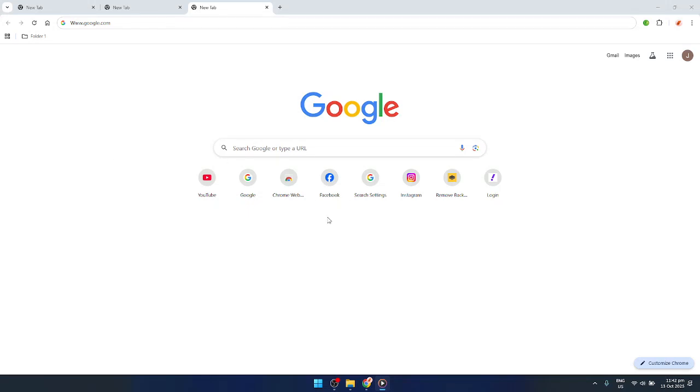In today's video, I'm going to teach you how to enable or disable HTTPS only mode in Google Chrome. This setting helps keep your browsing safer by trying to load every site over a secure, encrypted connection. When it's on, Chrome automatically upgrades connections to HTTPS whenever possible. If a site doesn't support HTTPS, Chrome will warn you so you can decide whether to proceed.